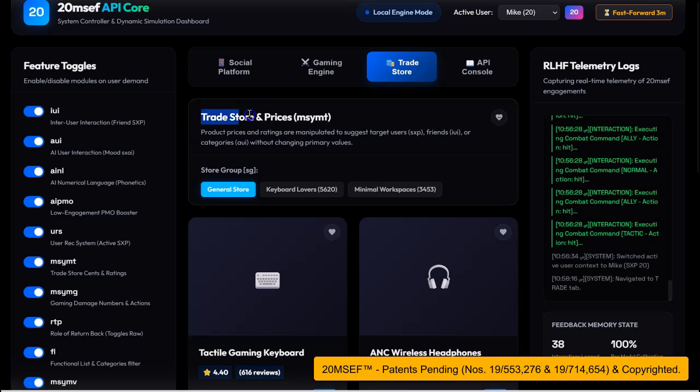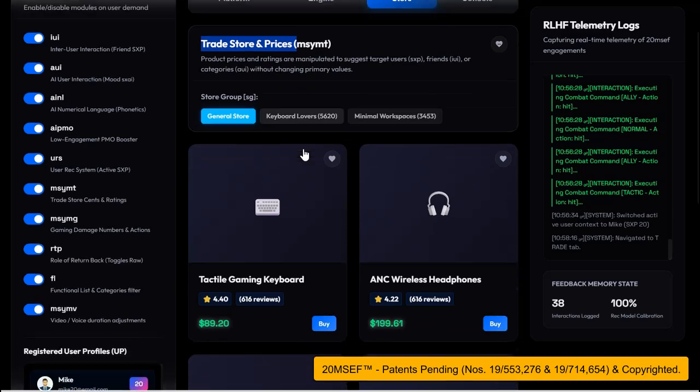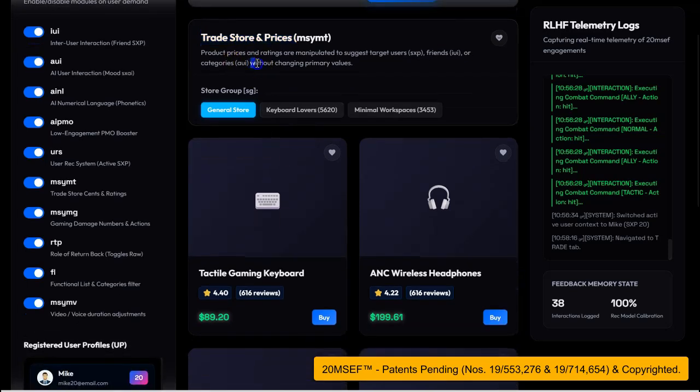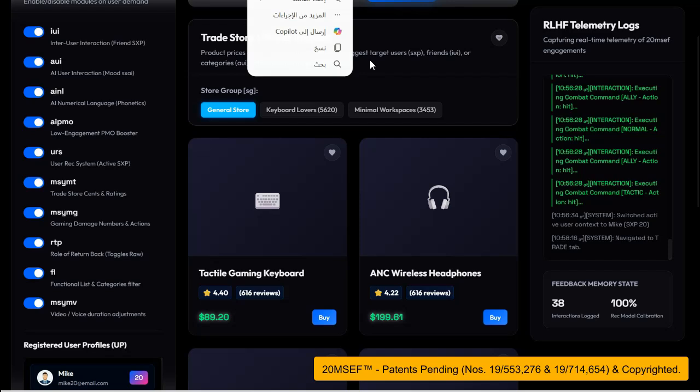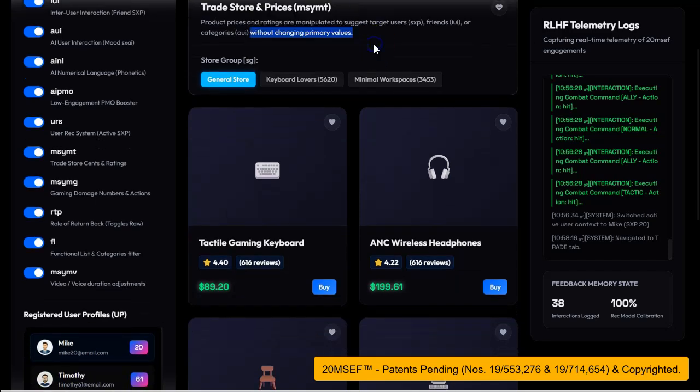MSYMT. For e-commerce, we introduce MSYMT dynamic psychological pricing. By modifying the cents in a price to match a user's identifier, the platform creates a highly personalized call to action. Here, we see 20 cents specifically nudging Mike, user 20, to buy. Here, 61 cents targets Timothy. And here, 40 triggers Ollie to leave a rating.